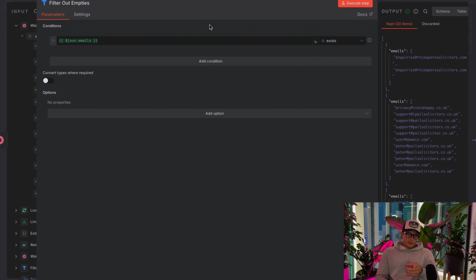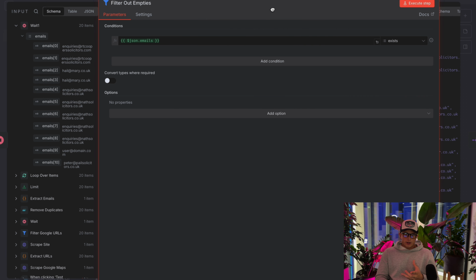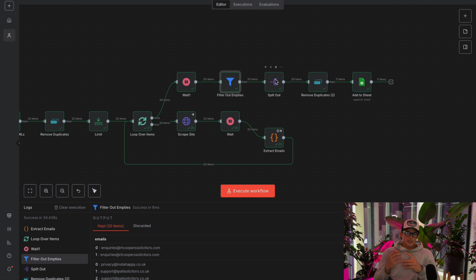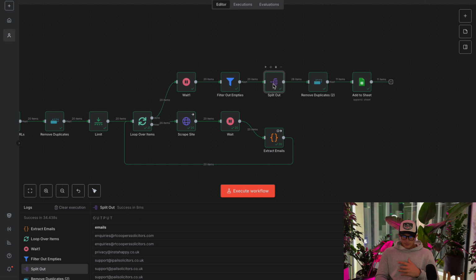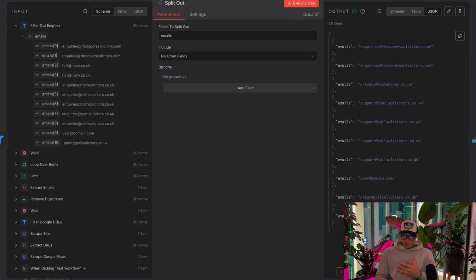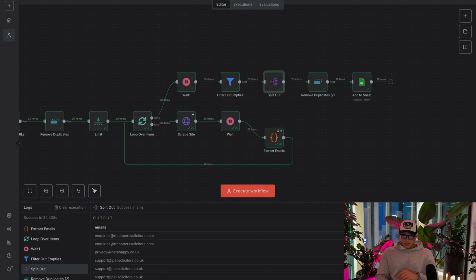What this filter node does, sometimes the workflow can mess up and it can return empty emails. This just makes sure that the email exists. As we can see, we've got JSON emails and then we've just got exists. So this filter node just makes sure that there's nothing passing through that's a blank string. This next one splits it out into different emails, because sometimes it can return multiple as one item, and we just want to split it into individual items.